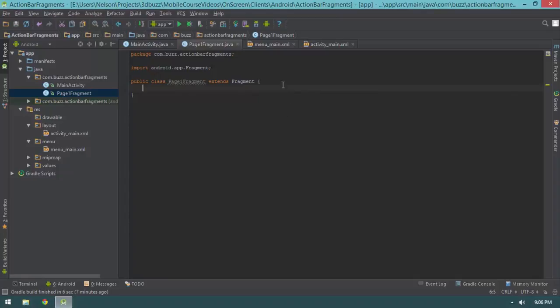Okay, so now what do we have? We have a fragment. Now, this isn't going to be an invisible fragment that just contains data. We talked about that before. This is going to be a fragment that just presents a view. And it's going to be pretty simple at that. So basically, all the logic in this fragment is going to be displaying a layout file, which means we have to override a method.